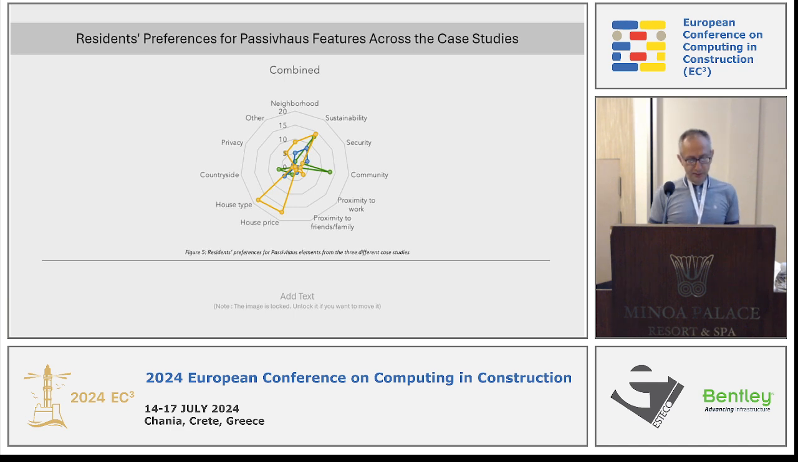And when it came to asking people why they chose this standard, residents' perception of passive house features across the case studies, in a way, sustainability wasn't the main driver. They loved the house type. They liked the house price. House prices are a big factor in the UK. Sustainability was important, but it wasn't the major thing. With the co-housing, this community aspect is important. So you have a shared space and so on, which presented a very good rationale for some people buying it. But you can see these things were quite varied across the different house types.